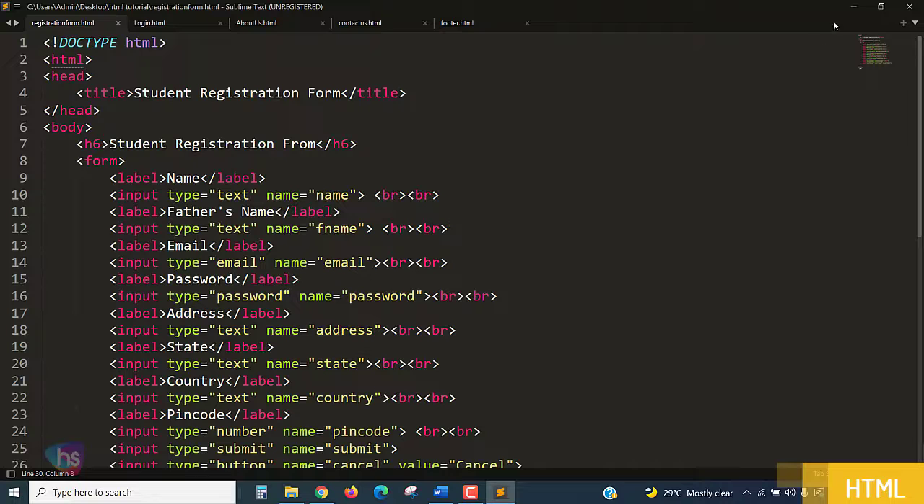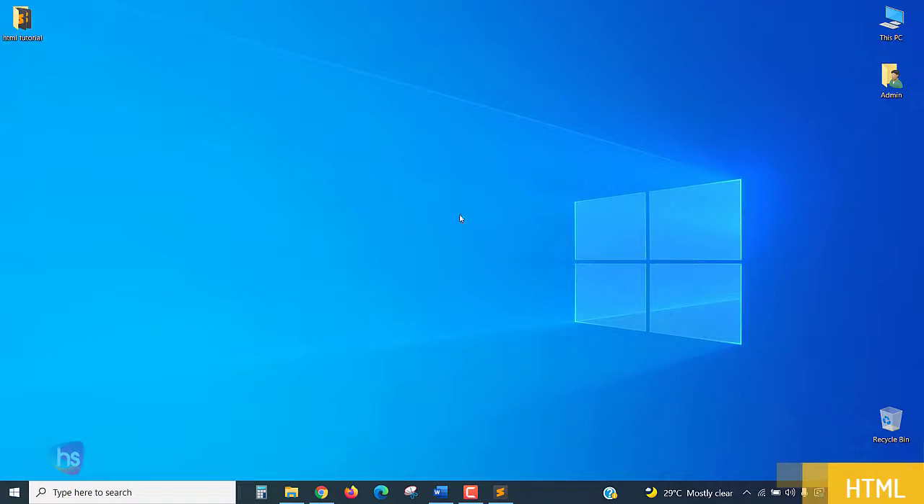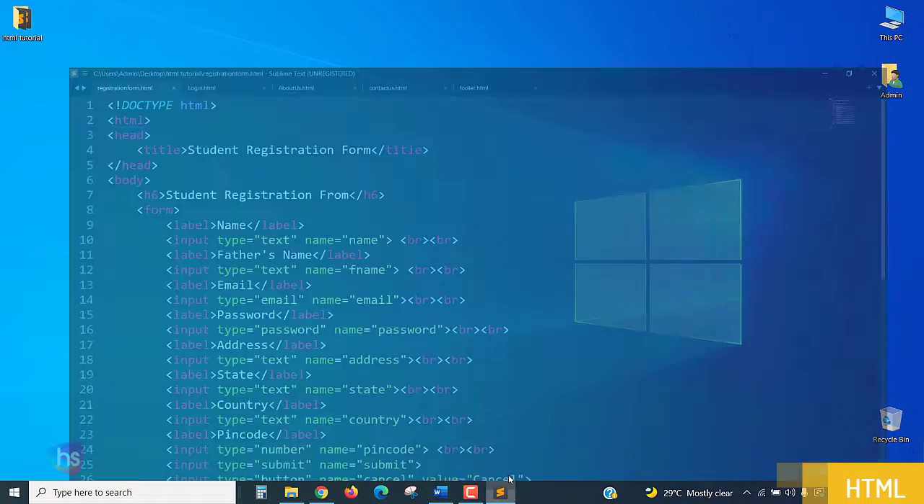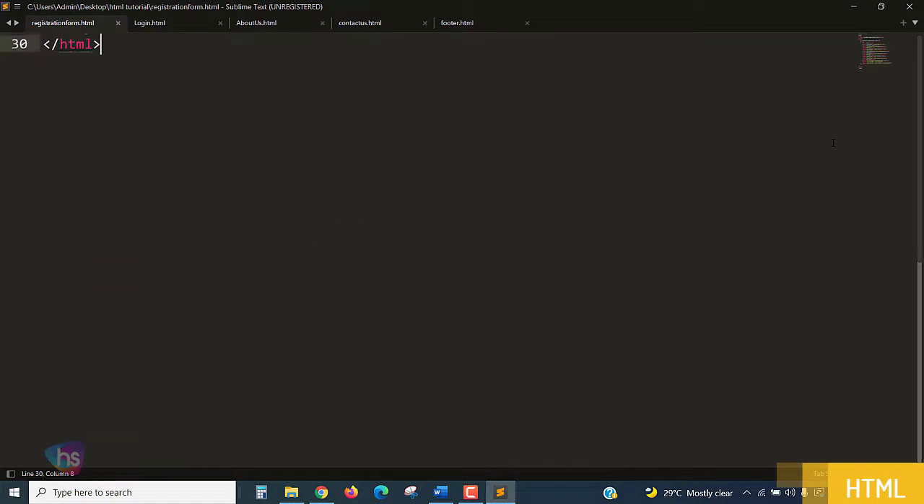I'll tell you how to create and how to start the functionality using Sublime Text Editor. In next lecture we'll see the overview and how HTML pages will be created. We'll see about it. Thank you.